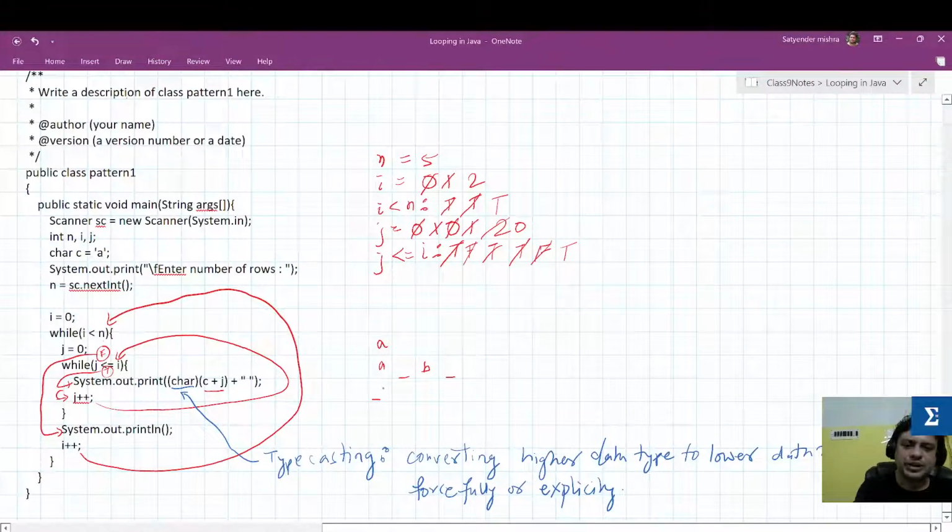So it will print the value a and a space, j plus plus. So j will become 1. So 1 is less than or equal to 2, condition true. So it will print b here. Now j plus plus, so j will become 2. So 2 is less than or equal to 2, condition true. So it will print c here.